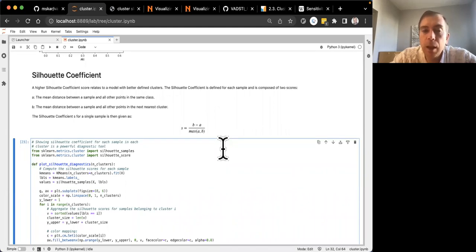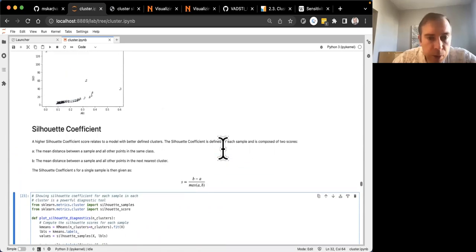Okay. All right, and then what's B? B is the average distance between a data point and all the data points in the closest cluster that the data point in question doesn't belong to. Okay, so let's look.